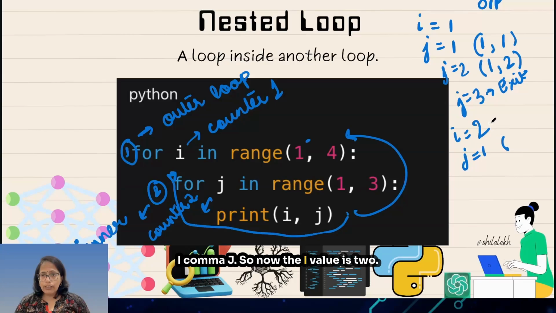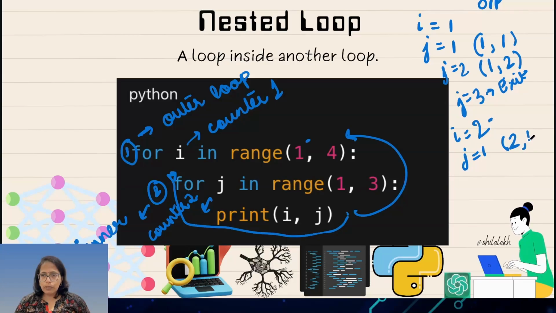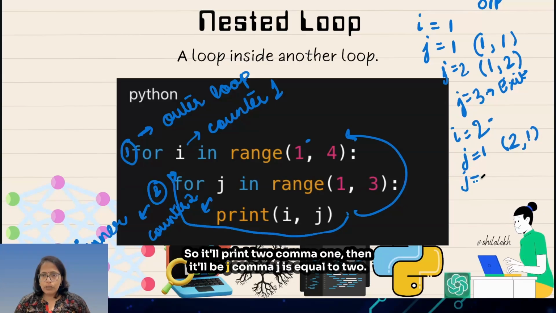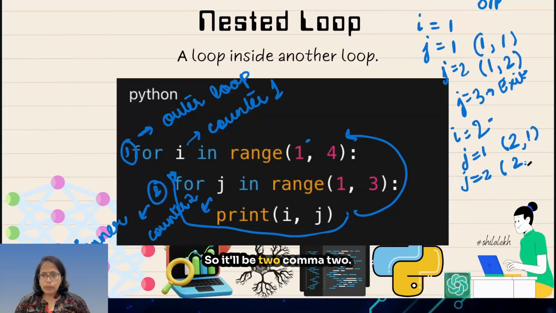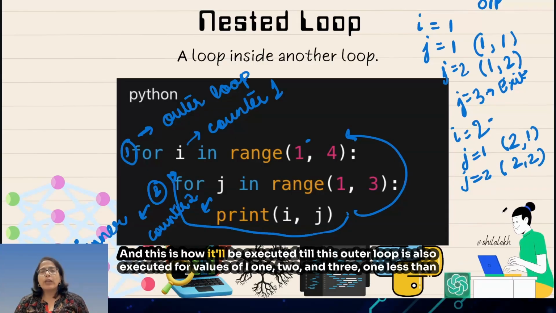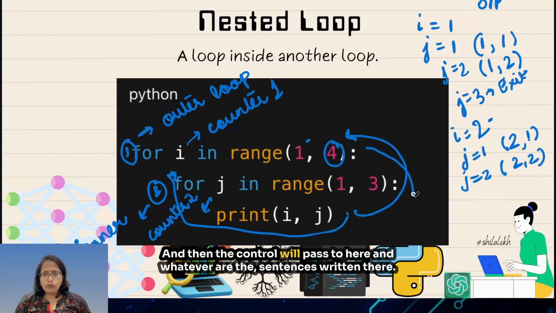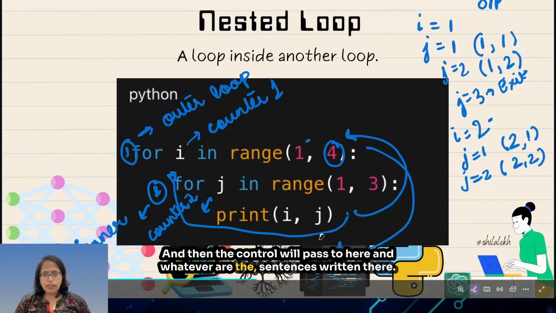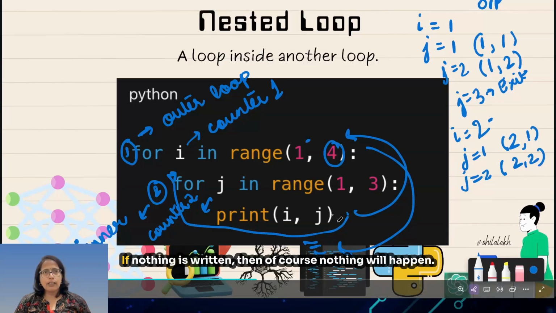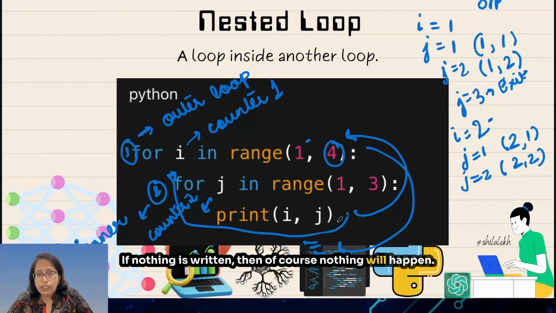So now the I value is 2, so it will print 2, 1. Then j is equal to 2, so it will be 2, 2. And this is how it will be executed till the outer loop is also executed for values of I, 1, 2 and 3, 1 less than what is written here. I hope you remember that. And then the control will pass to here, and whatever sentences are written there, if nothing is written, then of course nothing will happen.